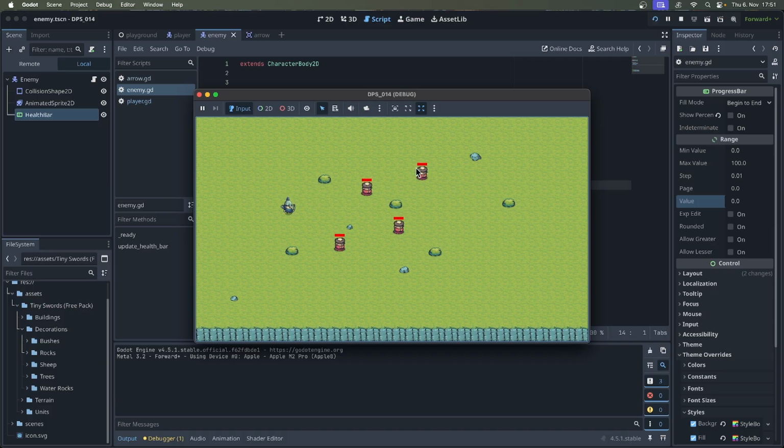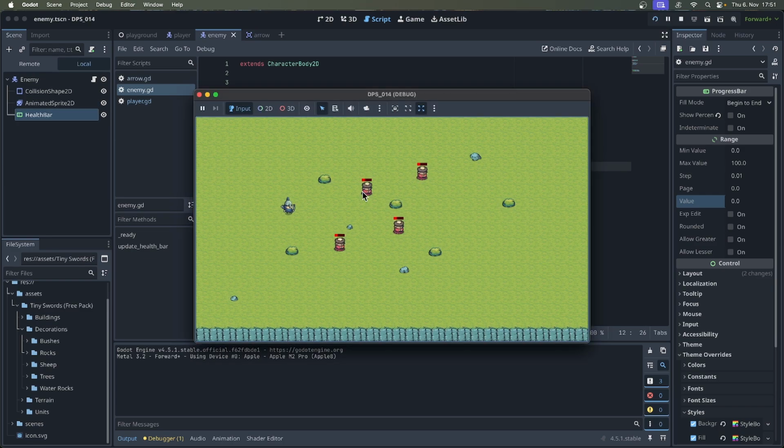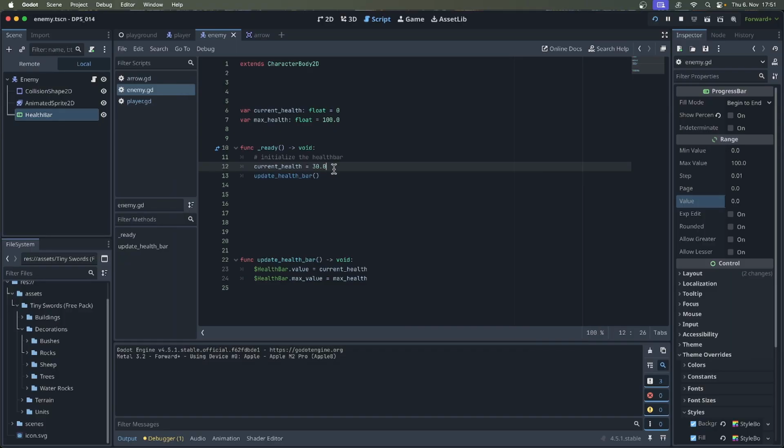We can see indeed the enemy characters start with 100 health. We can check it out. We could delete it and make something like 30. And now you see they all start with less than max health. Oh, we want max health. So we want to start them with full health.